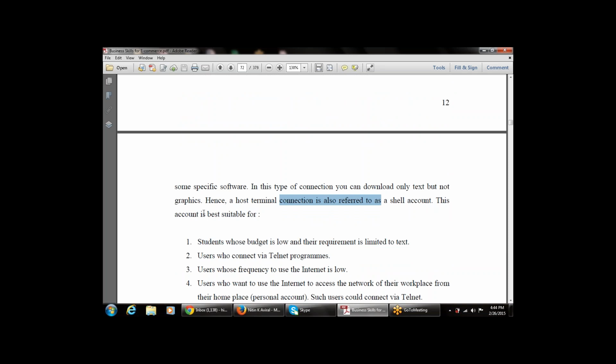Now, what are the advantages, or the areas in which it is very suitable? It means the host terminal connection is very suitable for students whose budget is low and whose requirement is limited to the text. So it is suitable for various people, various students whose budget is low. That is, their budget is low, and their requirement, that is, their need, is also limited to the text.